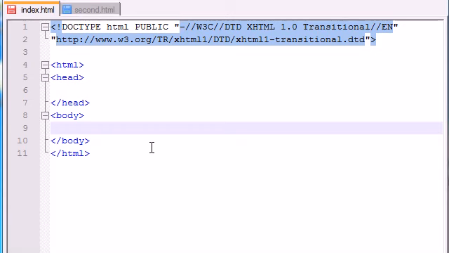Talking to you guys about something called an external style sheet, and this is definitely the most helpful lesson that I taught you guys so far. If you only watch one tutorial, make sure it's this one because it's going to make your life as a web designer so much easier.